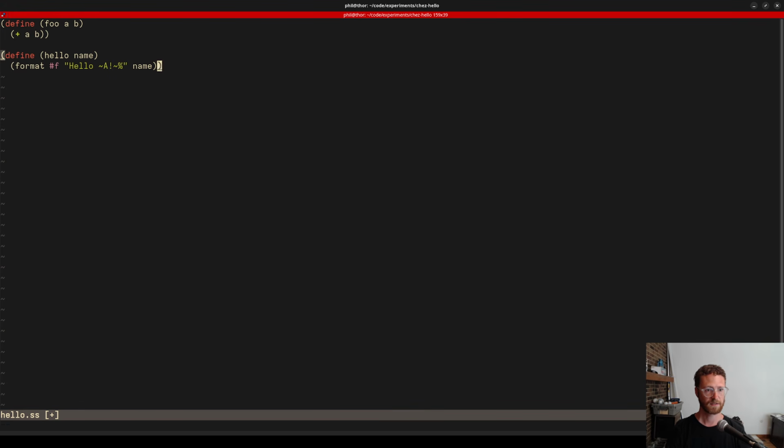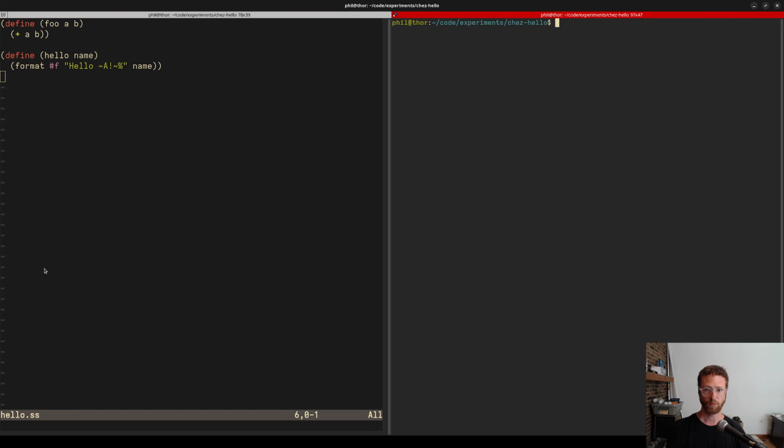Name. So that's basically that, and that'll be good. So what we can do is say open scheme, and we can load hello. Now if we've loaded that file, that means that file has been loaded in and all the expressions have been run. All the expressions that we have are just definitions. So we can say foo 3, 4, and that will print 7. And we can say hello, Phil, and it will say hello, Phil.